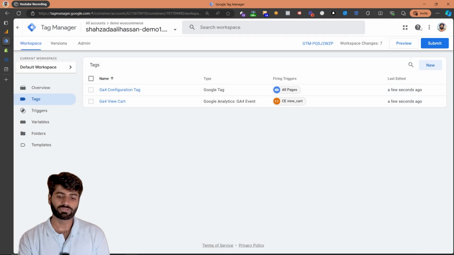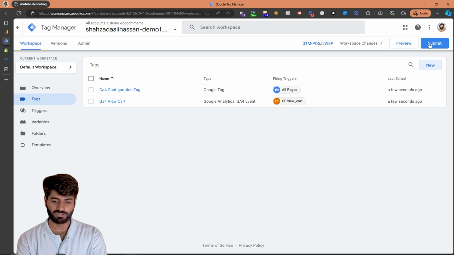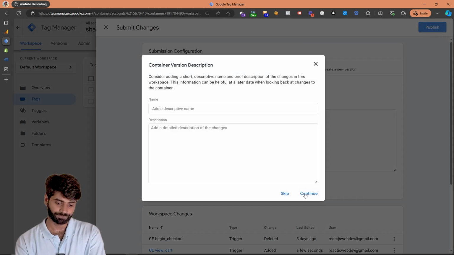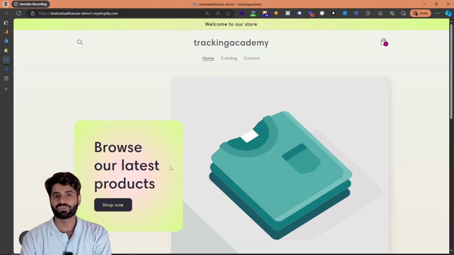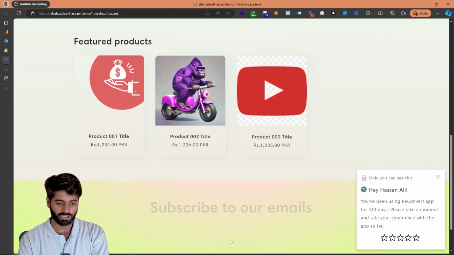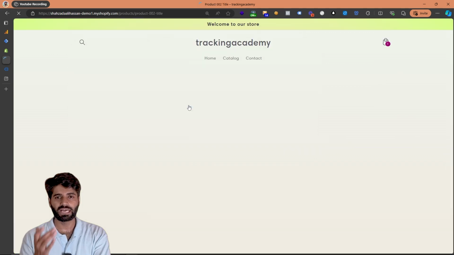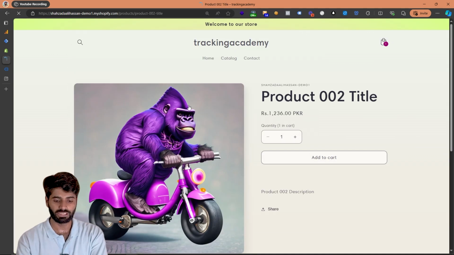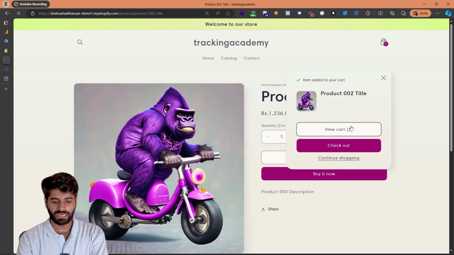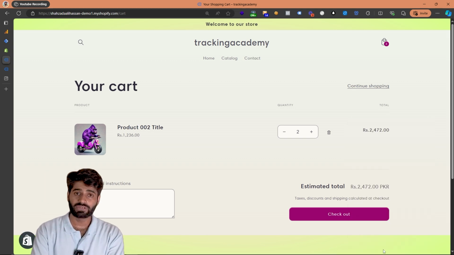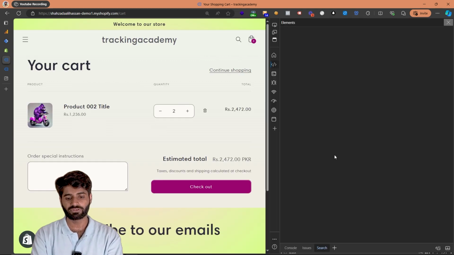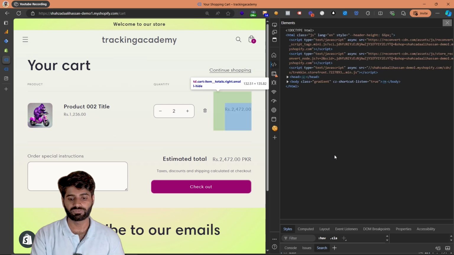Unfortunately, we won't be able to test that event using the preview section, so we have to submit the changes first. Once the changes have been submitted, we have to go back to our Shopify store to verify if the events are working fine. On our Shopify store, just before testing, I'm going to add one more product to our cart, so we have at least 2 items when we view the cart. So let's go back to the cart page by clicking on the view cart button and let's inspect the page. This is where we are going to see the events that are firing for the view cart event.